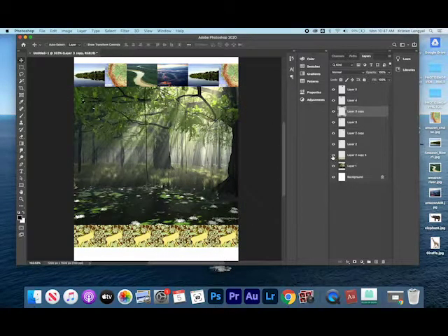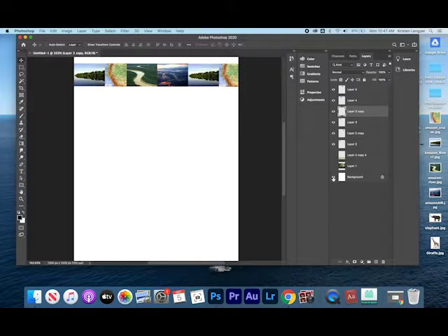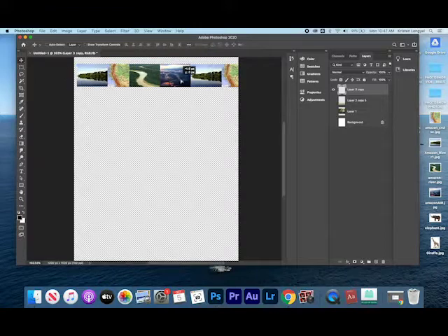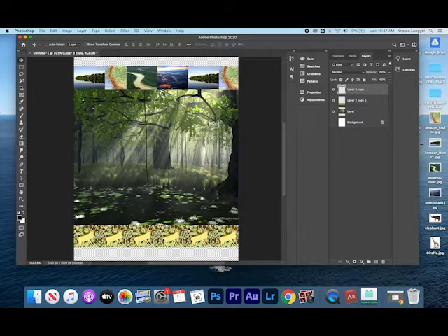I'm going to turn off the eyeball for the bottom layer, turn off the eyeball for the Into the Woods, turn off the eyeball for the background, and I'll do a Shift Command E. That's going to lock that layer. You see it's stuck together now. So if I turn on this eyeball and turn on this eyeball, there we go.